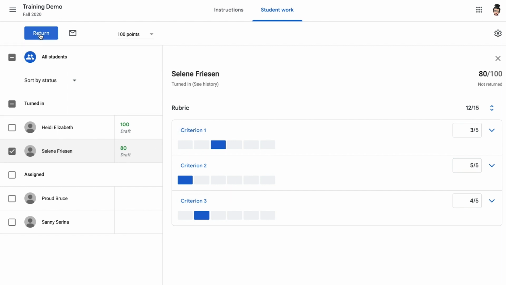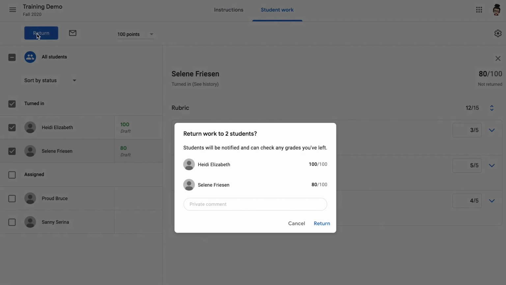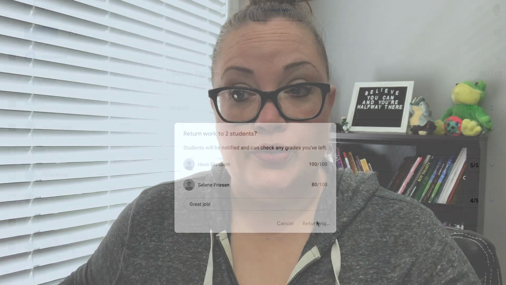And so once we've done that, we can then return, make sure that the check mark is beside the students that we want to return a grade to, and we can return it. We can give a comment if we would like to. Great job. And then return the work. What this does is return the work to the student. They get ownership of any documents that maybe they added to that. They get that ownership back. And then they get a notification of what their final score is. And then they're actually able to take a look at the rubric and see how exactly it was that you graded them.